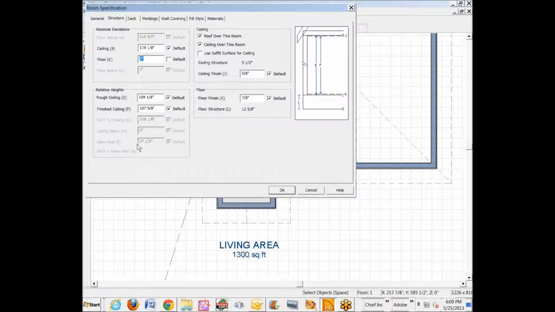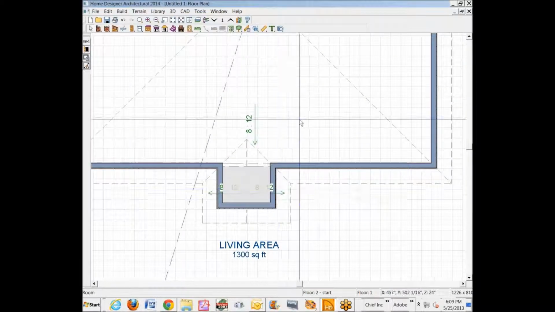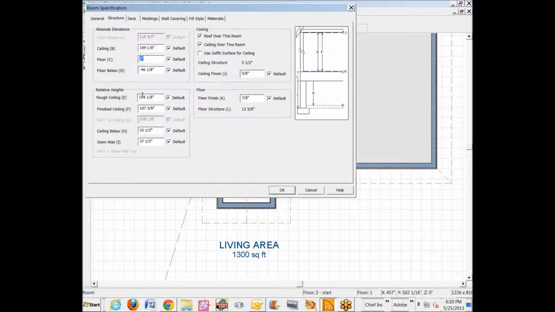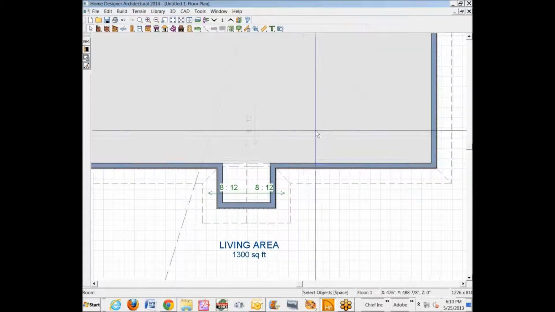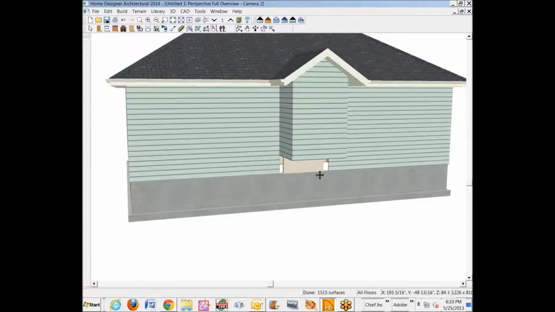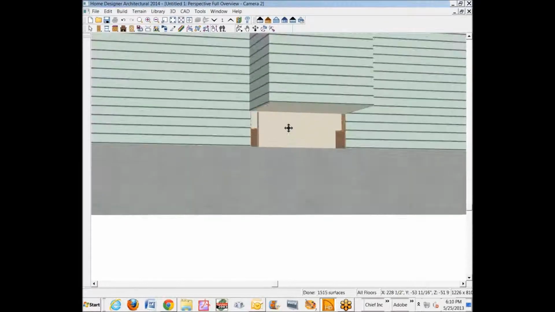Let's say it's going to be a window seat. So I'm going to raise the floor to 24 inches above the rest of the first floor. The rest of the first floor is still at 0. Let's see what that did. That's what that did. Now, of course, it leaves a gap there.